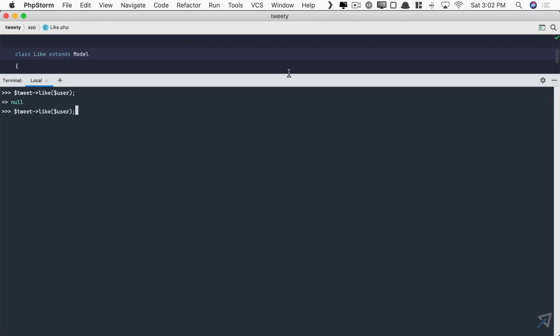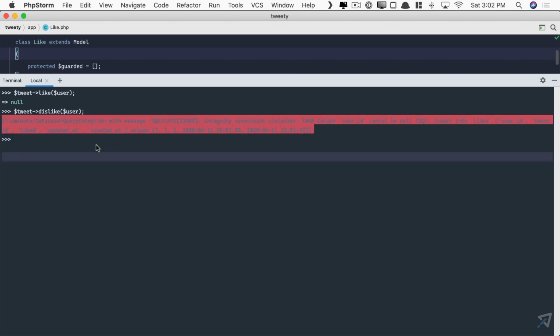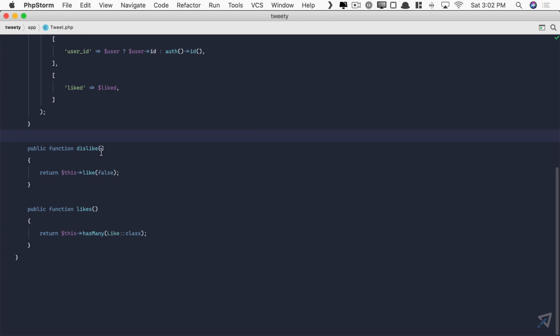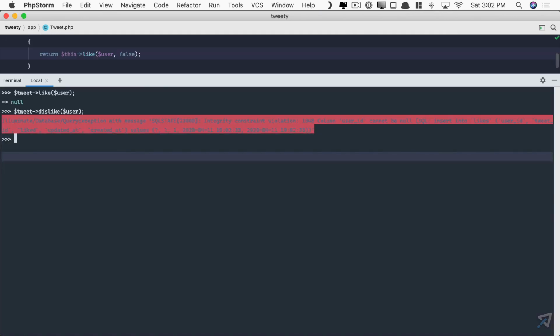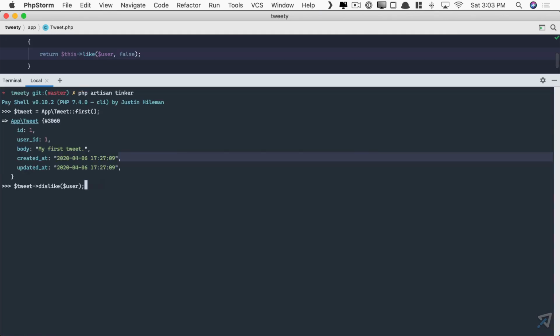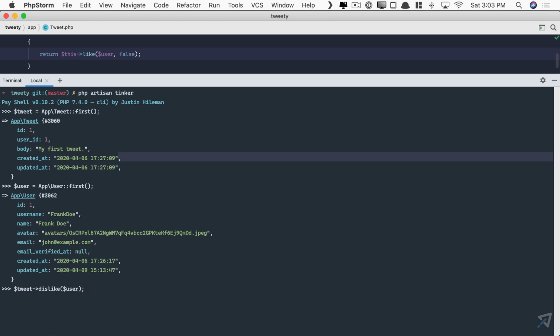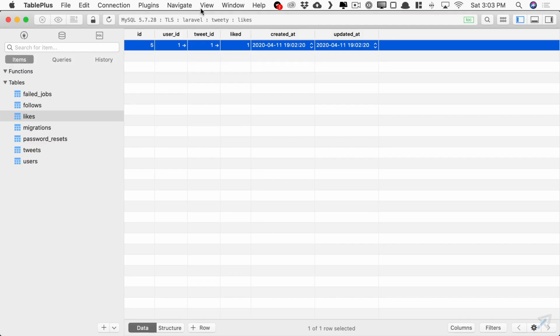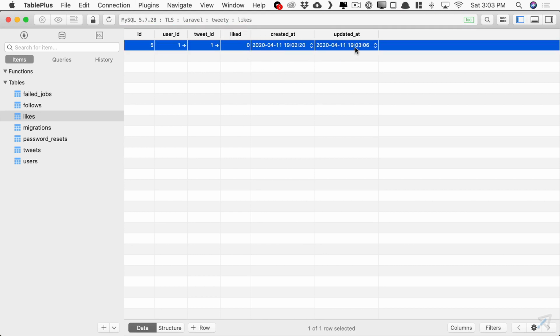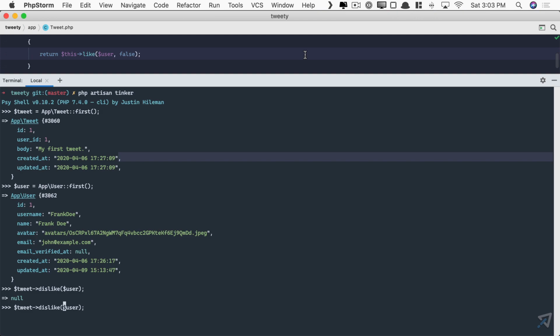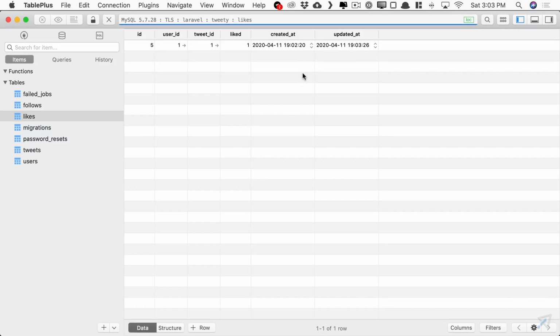Now let's do the inverse. The user wants to dislike it. And it fails. Yeah, we forgot to accept the user here as well. You were probably thinking that. Anyways, too many mistakes, Jeffrey. So we try it one more time, and now we dislike the tweet. And what you'll see is that when I give this a refresh, the updated timestamp will tick. And of course, liked will change to false. Run it, and there we go. Liked is now 0, and we were updated at 1903 instead of 1902. It works. Let's bring it back. Refresh, and there you go.